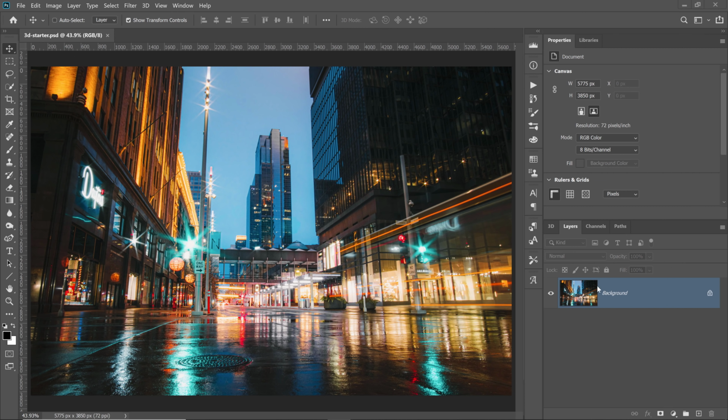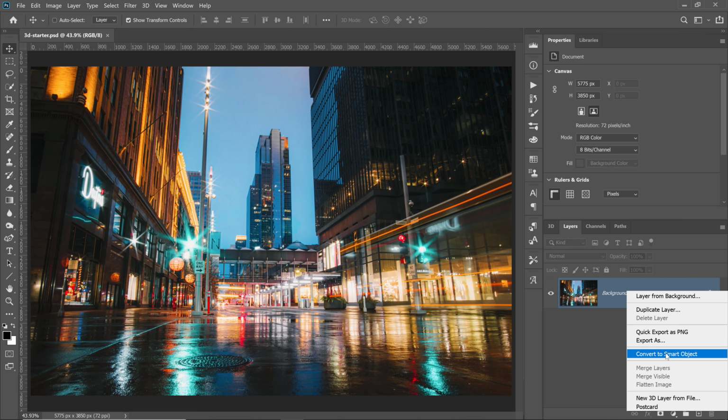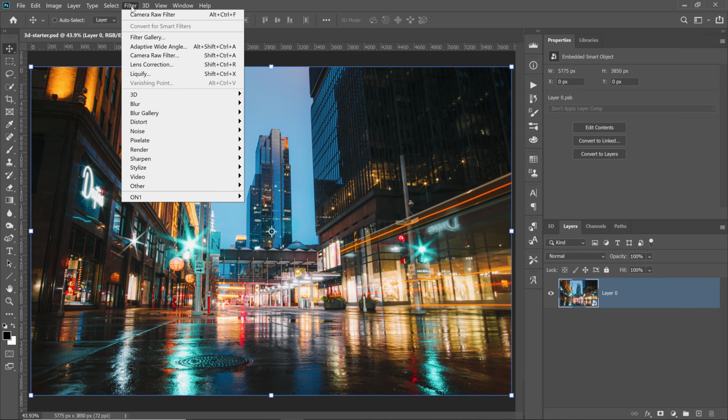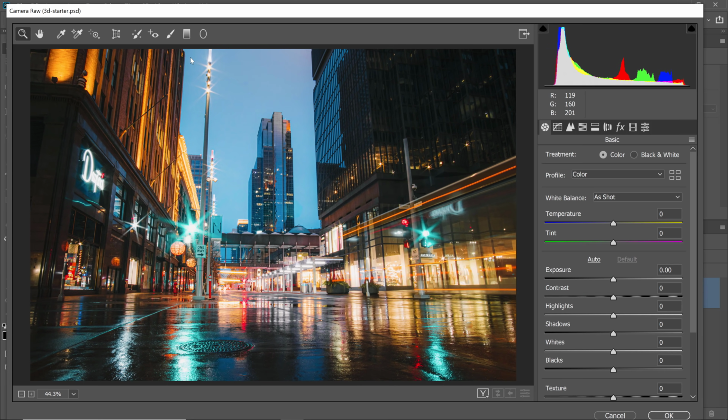I'm just going to right click on the layer and convert it into a smart object so that we can work with it non-destructively. With a smart object, we can apply editable adjustments, distortions, filters, and transformations. I'm going to go into Filter, Camera Raw Filter. And from here, the first thing that I'll do is adjust the perspective of this image. There's some weird perspective going on that I'm not liking very much.